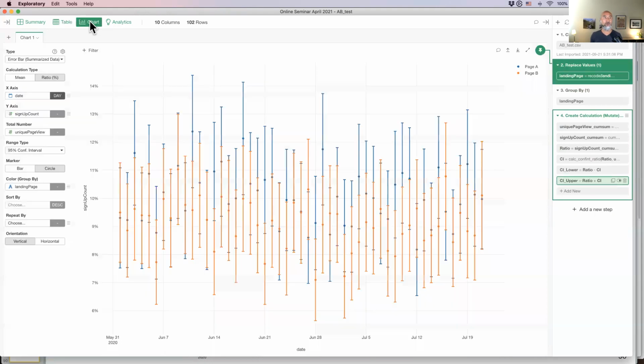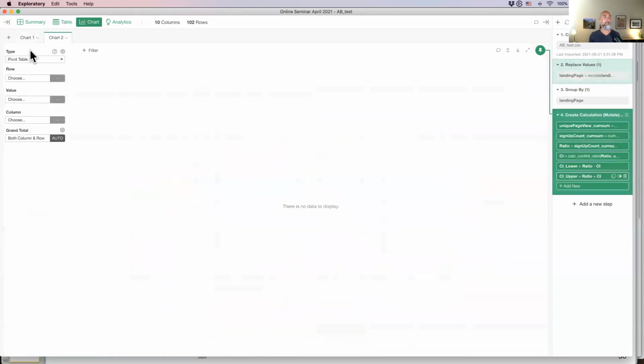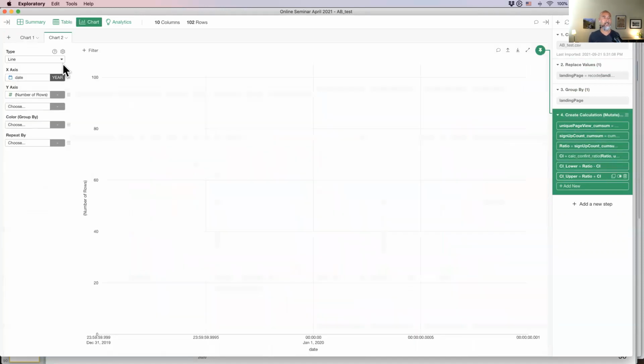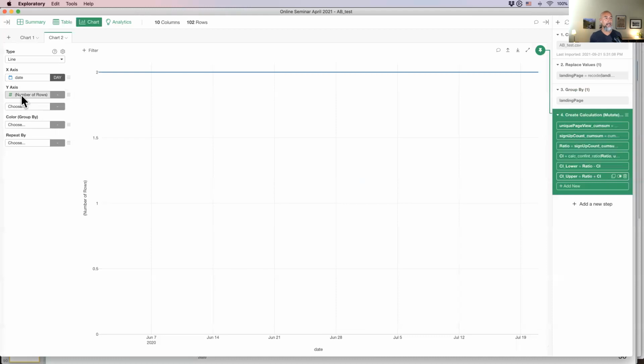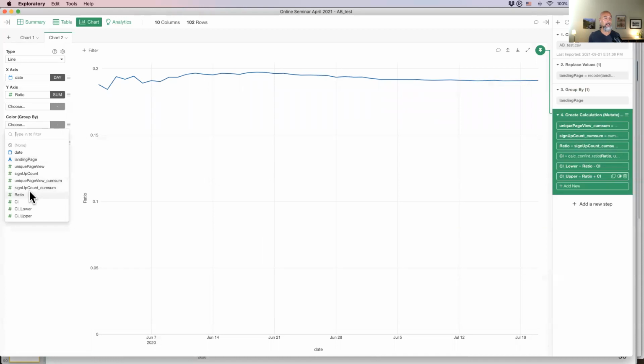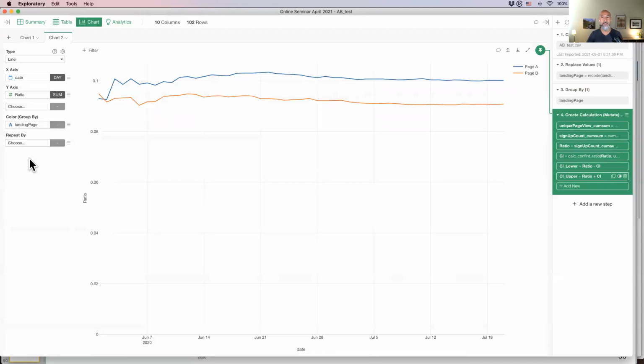When I go to the chart, I'm going to select the line chart. For the x-axis, I'm going to assign the date, and the aggregation level is day. The scale is day, and for the y-axis I want to show the ratio, divided by color. In this case, the landing page, so this is page A, page B. We are seeing the ratio, which is accumulated based on accumulated unique page views and accumulated signups. And then we want to show the confidence interval here.